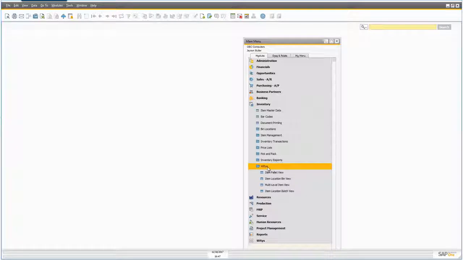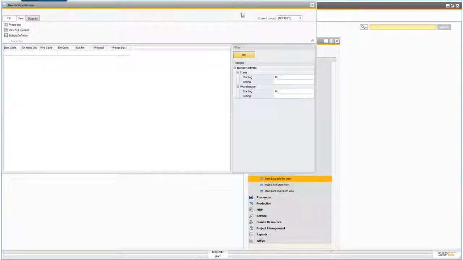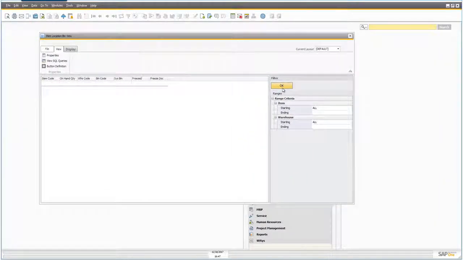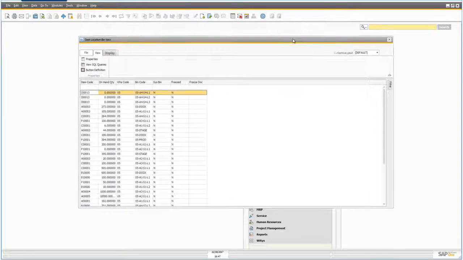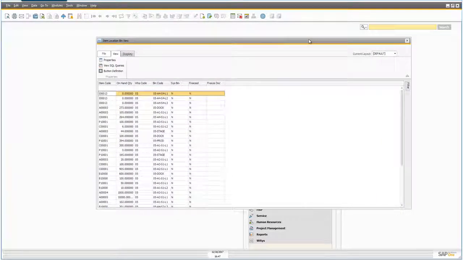But now I also want to show that under WiSys here in the inventory tab, we also have some really nice grid views that we deploy. And these are 100% customizable. You can also create your own grids and drag them onto the menu of Business One, and there are other videos you can watch to see how that can be done.